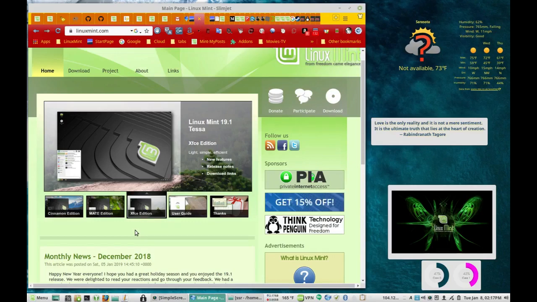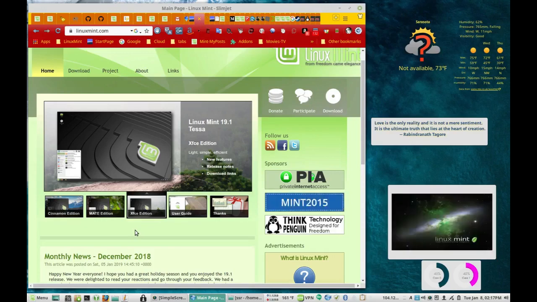I love their Linux Mint KDE version, but they decided they were not going to make that anymore. But you can install the KDE desktop in any of these. It is recommended to use the XFCE edition or the Mate edition.